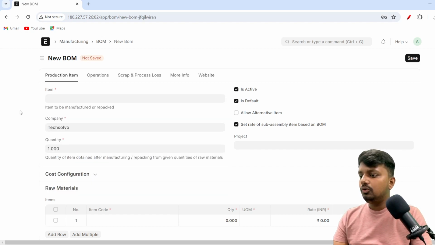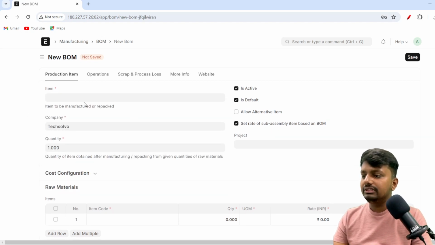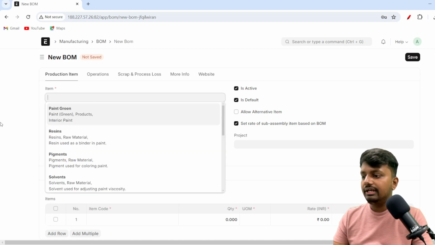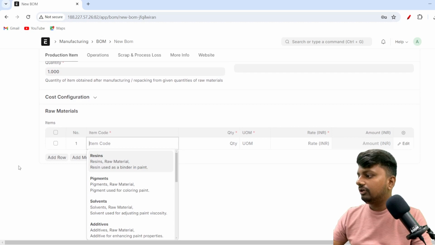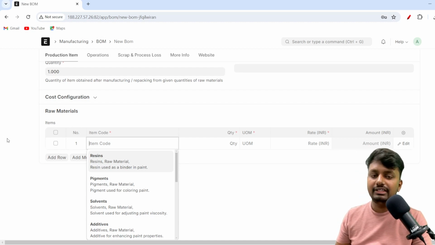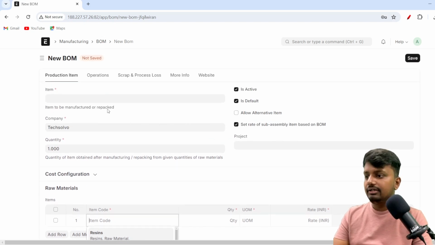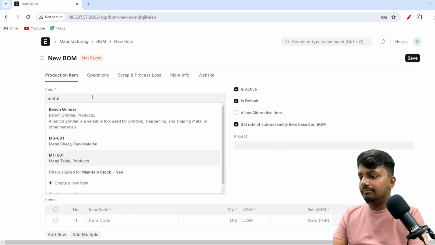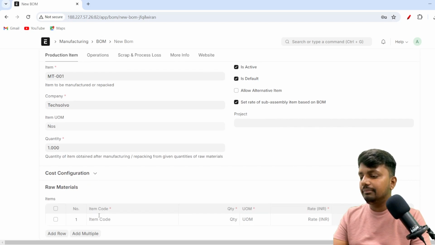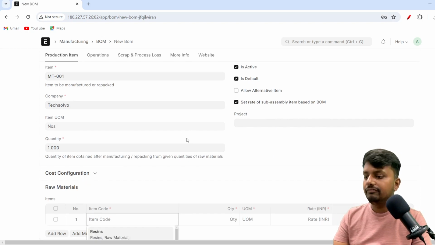As you can see, there are two parts. First is the main item, the produced item, which you need to select over here, and then you need to select the raw materials which are needed. I'm going to create a metallic table and see what raw materials are needed for that metallic table and what quantity of each material is needed. So first of all, inside item, I'll select metal table. And inside it, I'll select the raw materials needed to manufacture a metallic table.